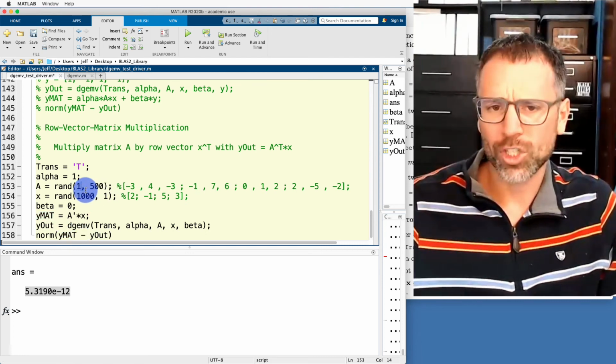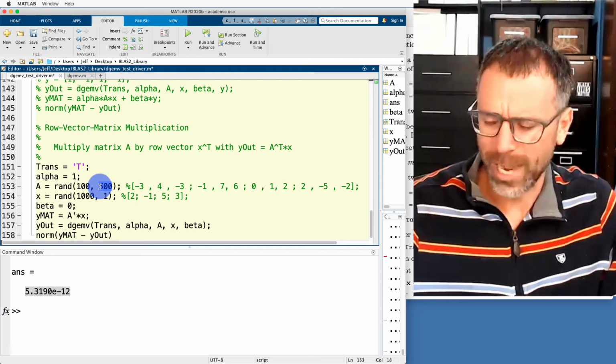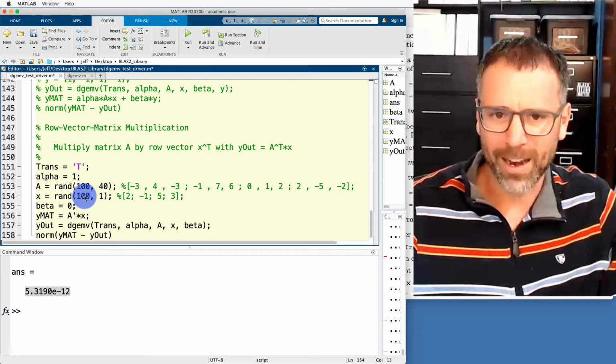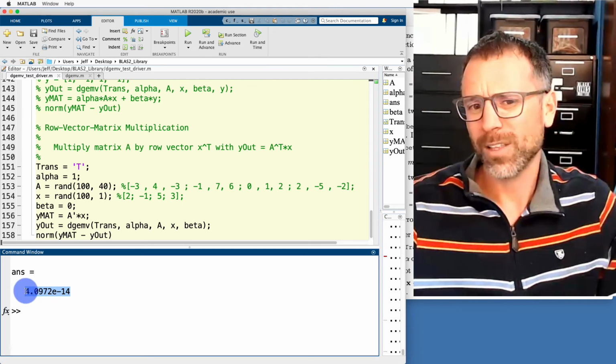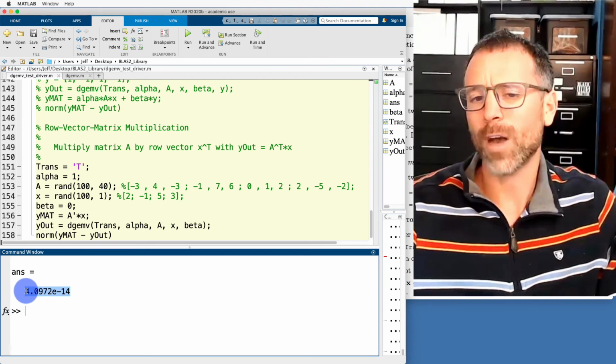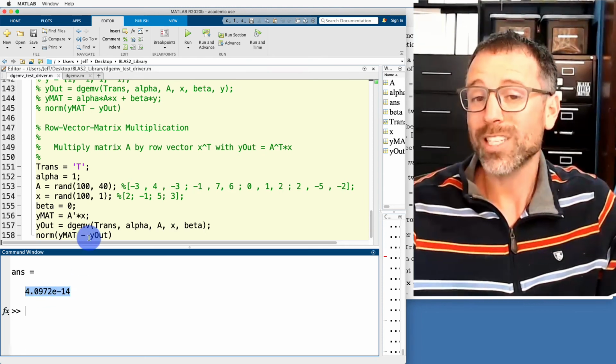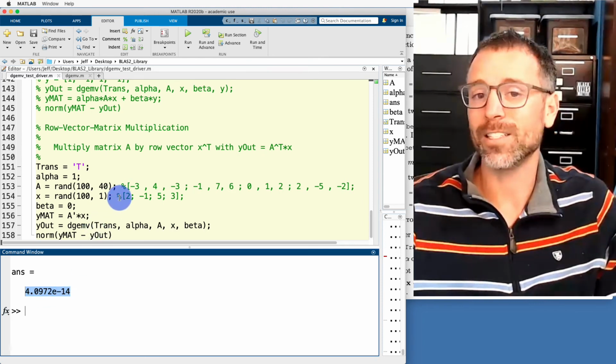Let's see what happens if we change the dimensions a little bit. So let's go down and just see if that affects this at all and run. Yeah, this means that the way that MATLAB is calculating this is probably different. The sequence of operations they use is different than the sequence of operations that we use. It's still close to 0, but it's not exactly 0.